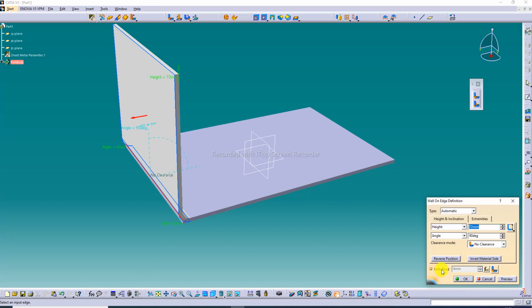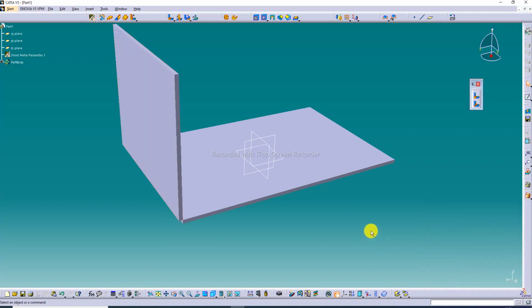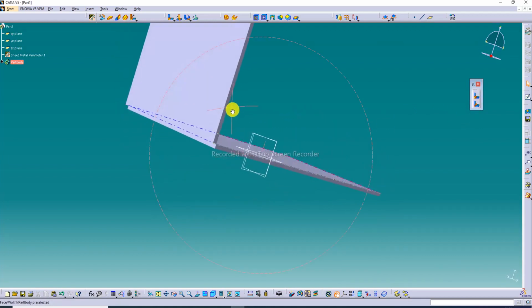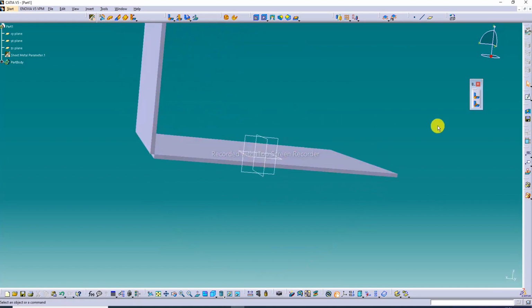Here, uncheck the bend with option, and this is perfect, because these two bodies are applied here. It is not bent here. We use first the bend and second the conical bend.